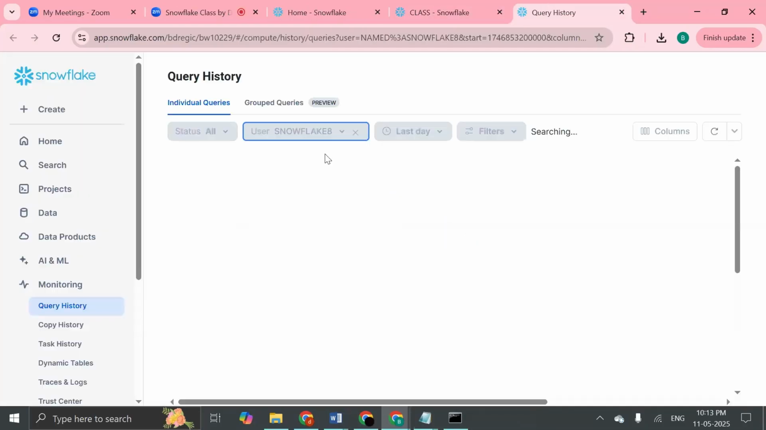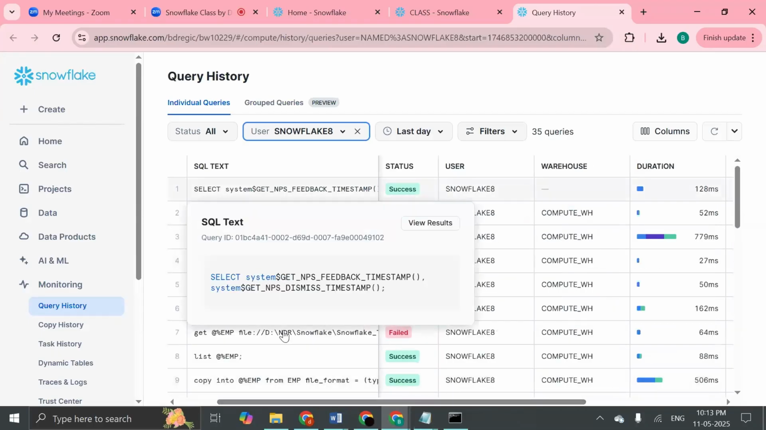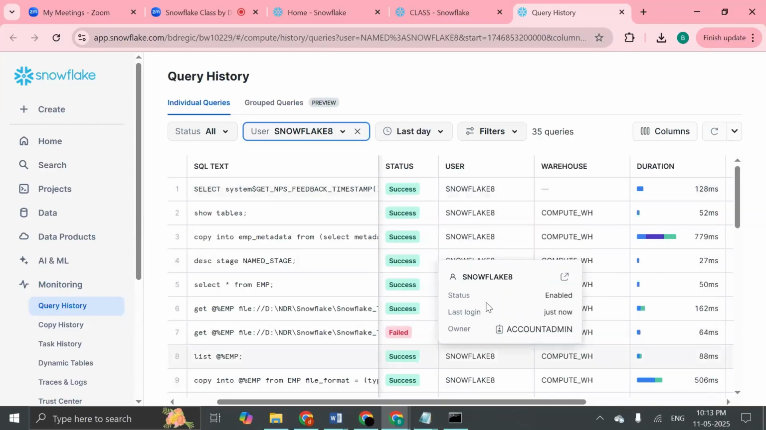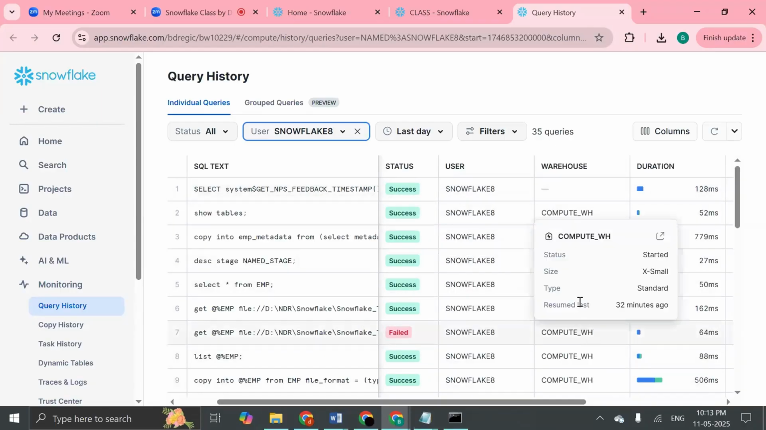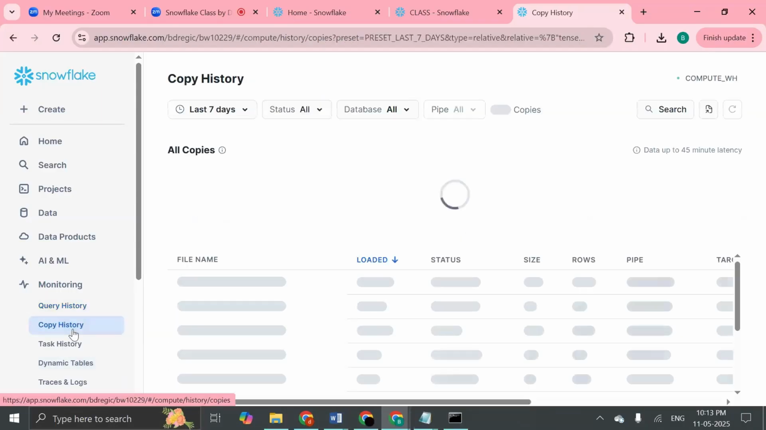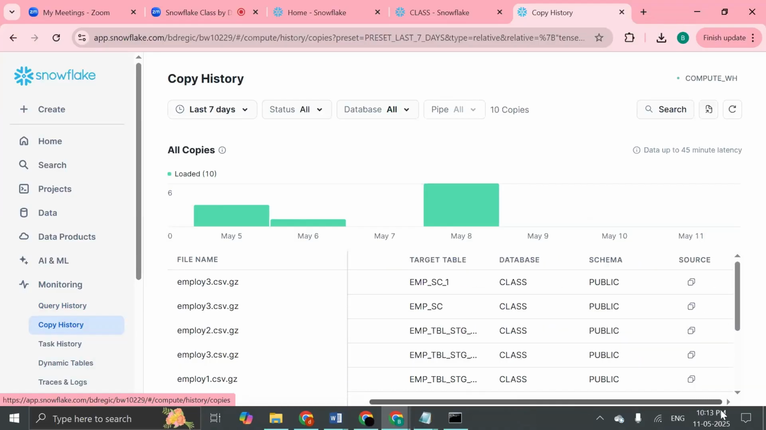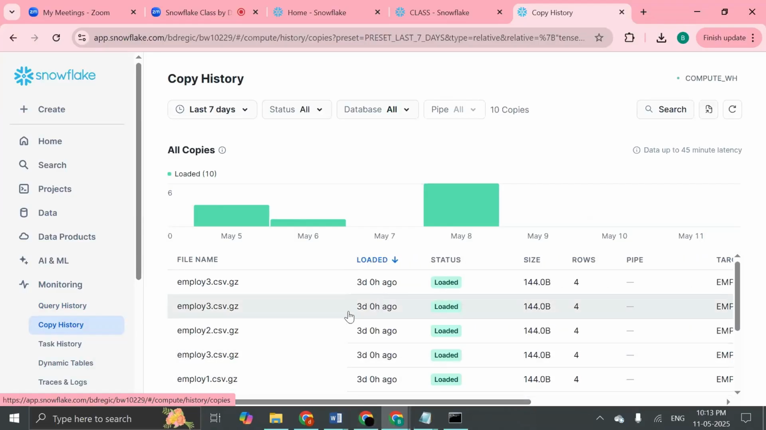Here I am working with only one user, but you can see this one query which was executed, which user loaded it, and which warehouse he has used. You can see the complete information here. In the same way you can see copy history. When you use the copy command, you can see which user has executed those copy commands, the status, which database, and which schema. If you see the query, we can clearly understand who has utilized it.